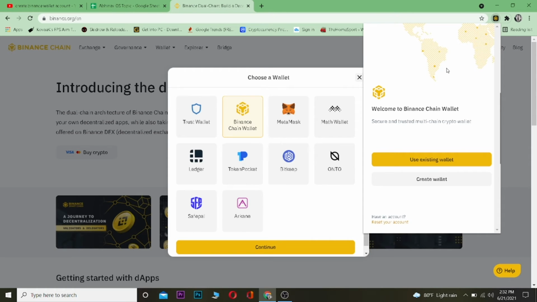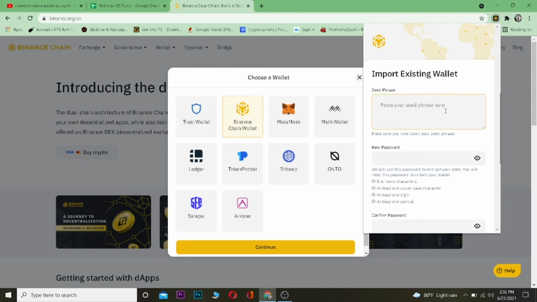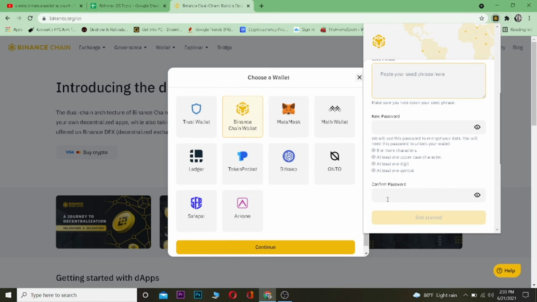Once you click on it, you want to click on use existing wallet. Click on it. Now you want to choose which method you want to log in with. So choose the one which you chose when you created your wallet. So I created the seed phrase, so I'm going to click on it. Now I'm going to paste my phrase over here and enter my password over here as well, my new password, and enter my confirming password again and click on continue.